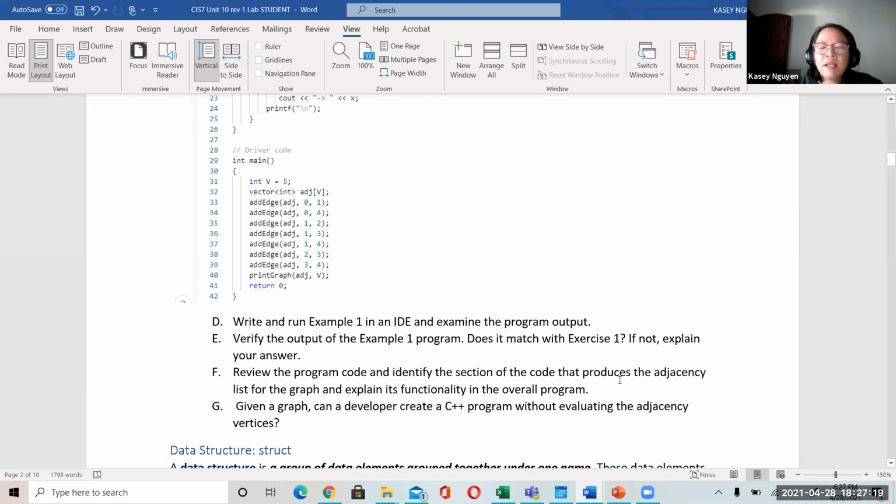So give me a brief explanation on the functionality of the program in the area of building the adjacency list and showing the overall graph. Okay, and we talked about those functions already.